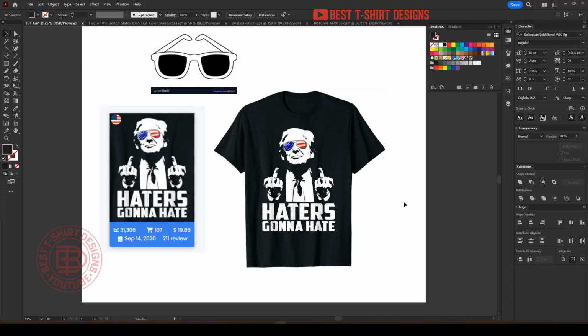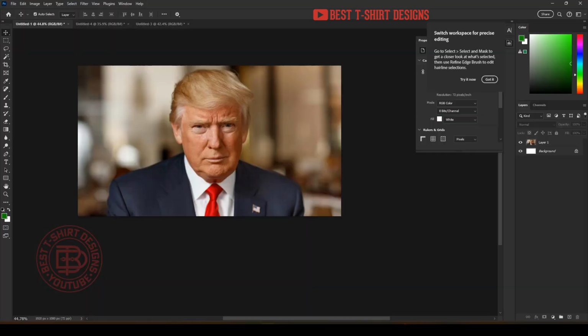So for creating a design like this, first of all we need a Donald Trump image and we need to make him showing middle finger, but you will not find any image where he is showing middle fingers like this. So this part we will need to create on our own. For creating that part, first of all we need to use Photoshop.